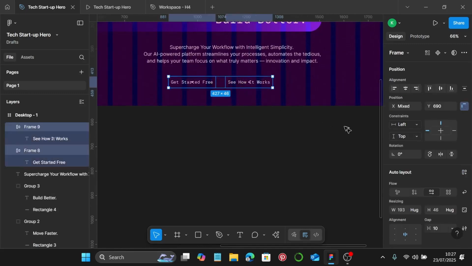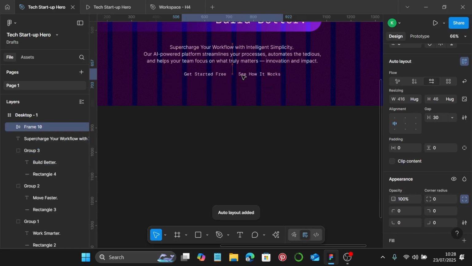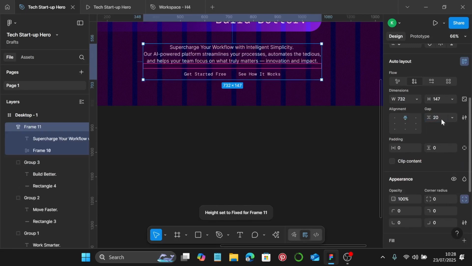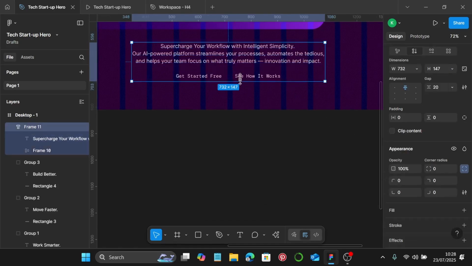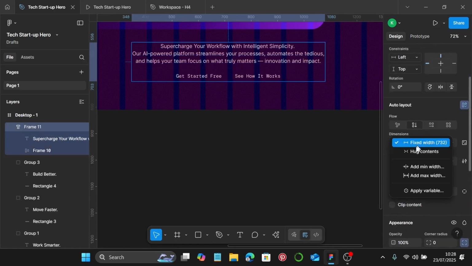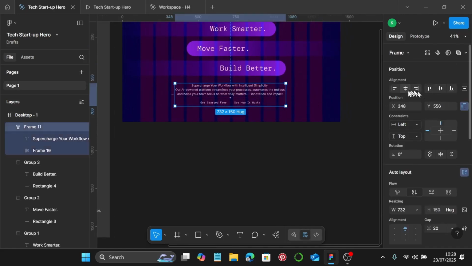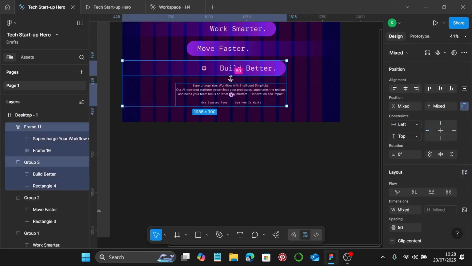Select this to make the spacing 30. I want it to be really large, and I'm going to make it an auto layout. Select this frame and this text, make them an auto layout as well, and make the gap 20. I'm going to make sure the space isn't set, and make the height fit the content so that we have this. Align this to the center, and then check the spacing between these two, and it should be 60.